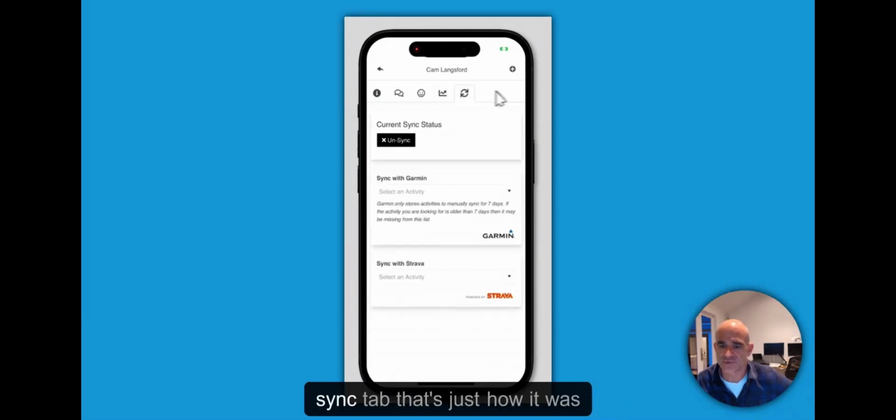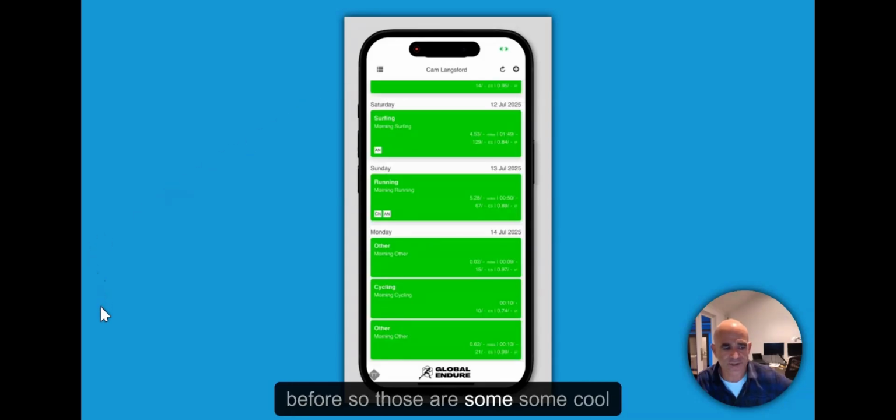And then the manual sync tab. That's just how it was before. So those are some cool improvements, I think. The next thing is notes and messages.